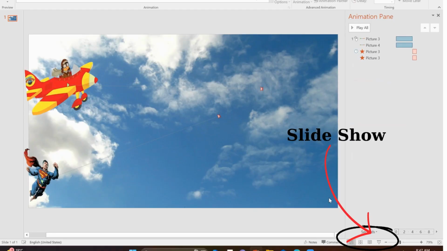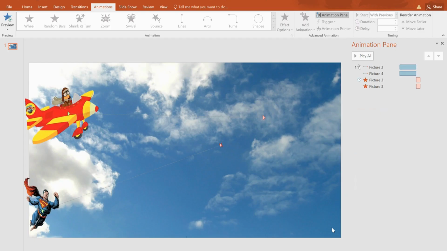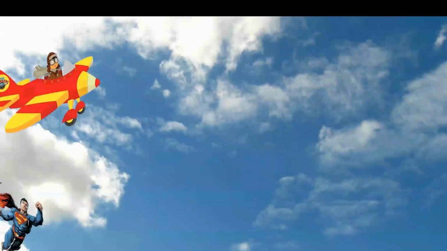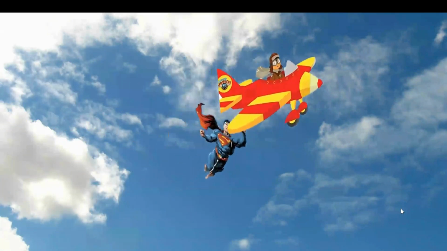For viewing the slideshow, click on the Slide Show view and start the animations by clicking the mouse once. We can use the Esc key to end the show.